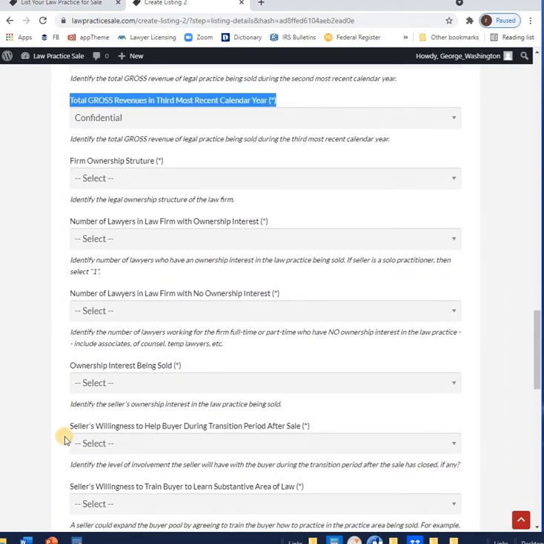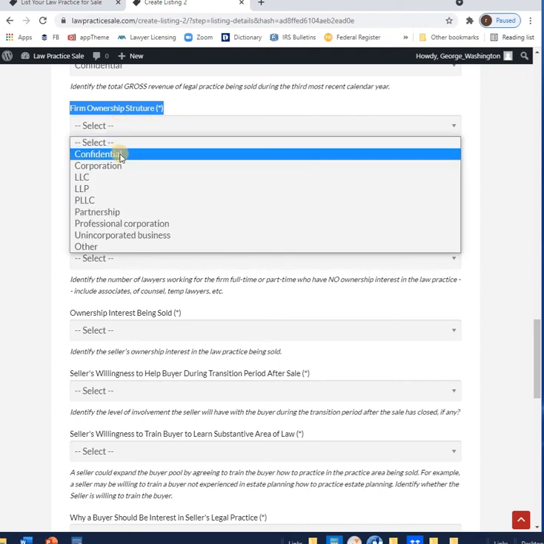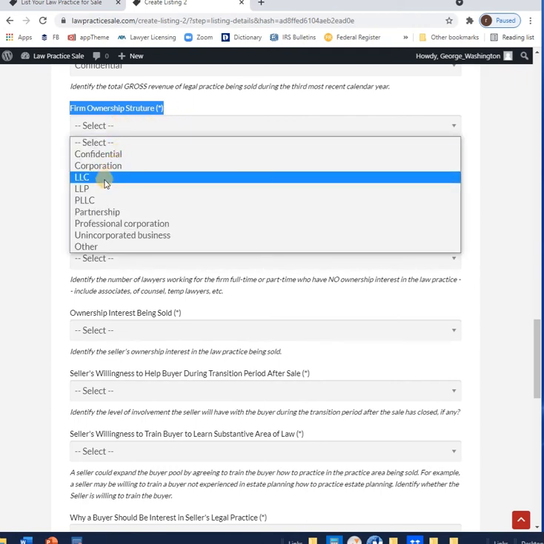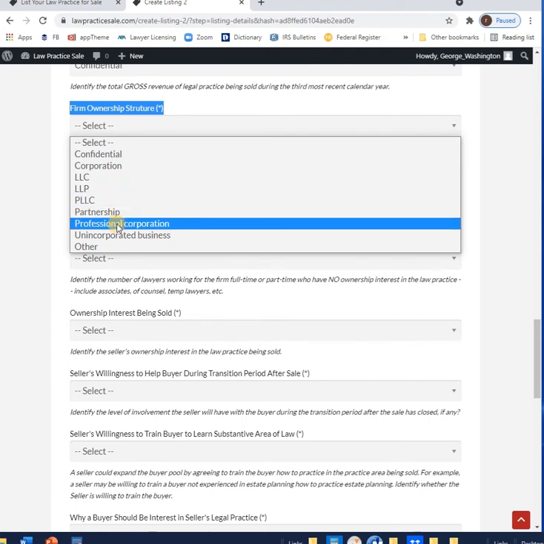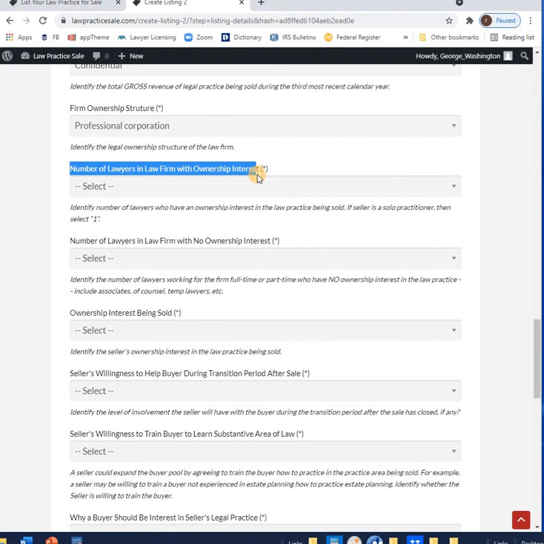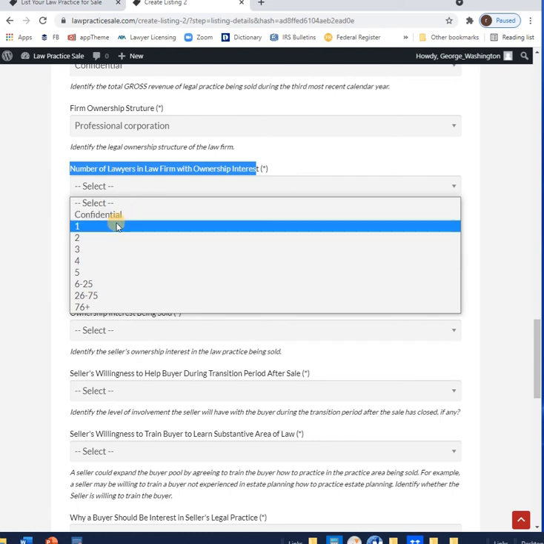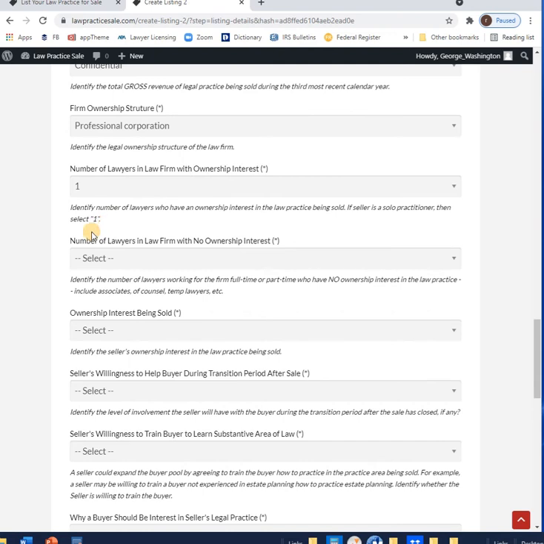Let's scroll up. The next is the firm's ownership structure. The pull-down menu, we have confidential, corporate, LLC, and others. We're going to say that this is a professional corporation and click that. Next is the number of lawyers in the law firm with ownership interest. And we can either say confidential, but in this case, George Washington is a sole practitioner, so we're going to put down one. One person has an ownership interest.